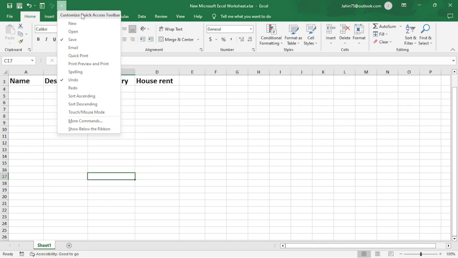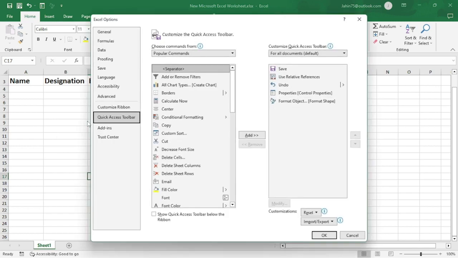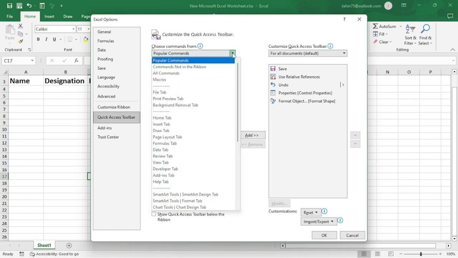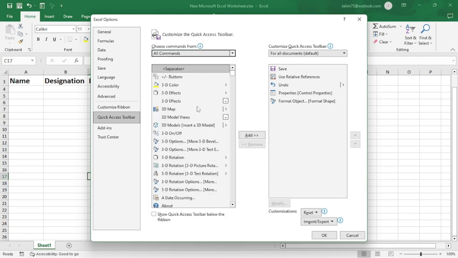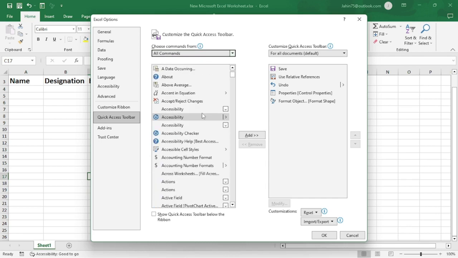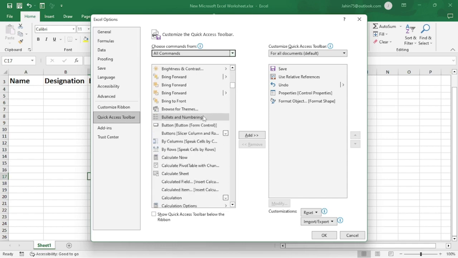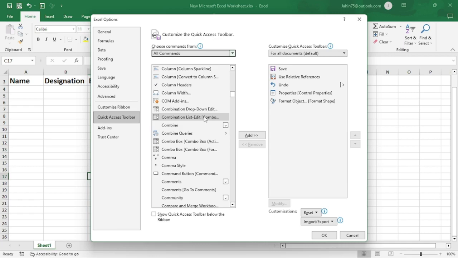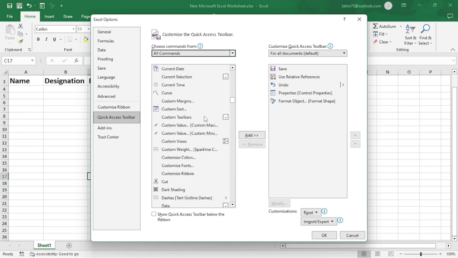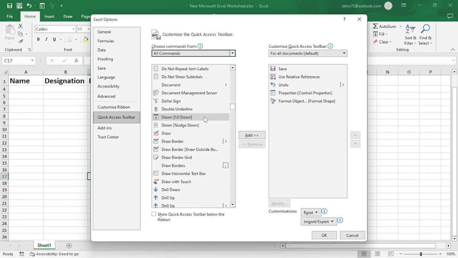After that, I go to more commands. After that, I choose commands from the popular commands option. Through the drop down list, I select all commands. After that, I search or find the data entry form, usually spelled as form. Okay, I am scrolling with the mouse to reach the form option.